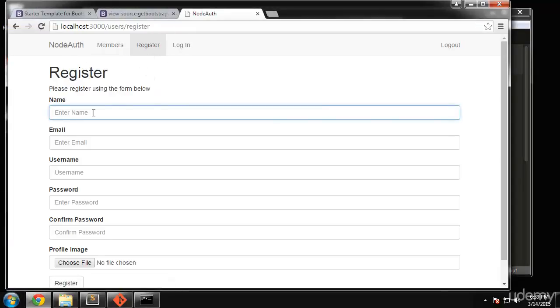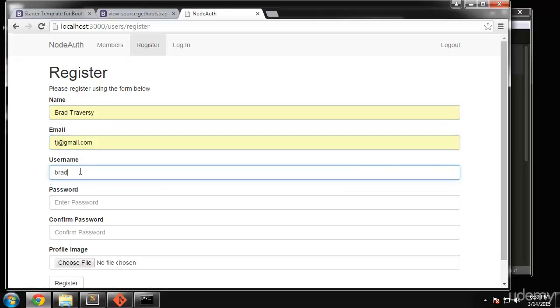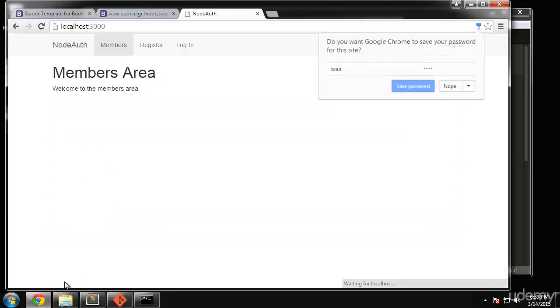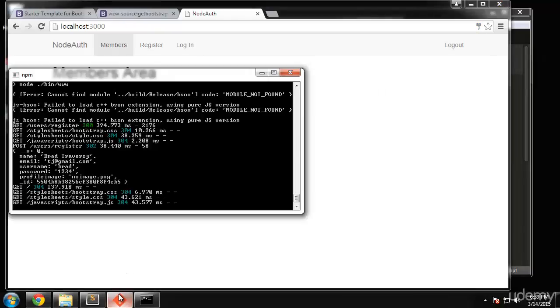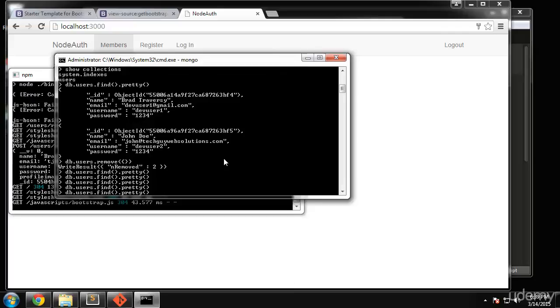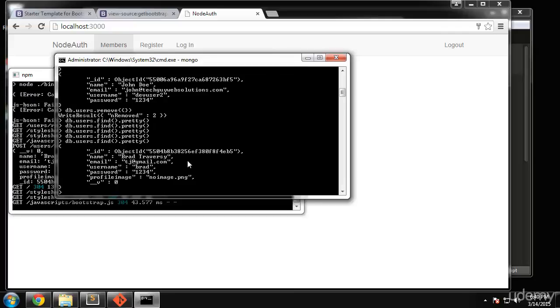So register, username, just say Brad, password, register. All right, so now you can see that in the console the user is getting logged back to us, so it should have worked. So to double check, we'll go ahead and say db.users.find, and there it is. All right, you can see that profile image actually has the name noimage.png because we didn't select an image. So all you would have to do is upload that to your images file. I'm sorry, your uploads folder.